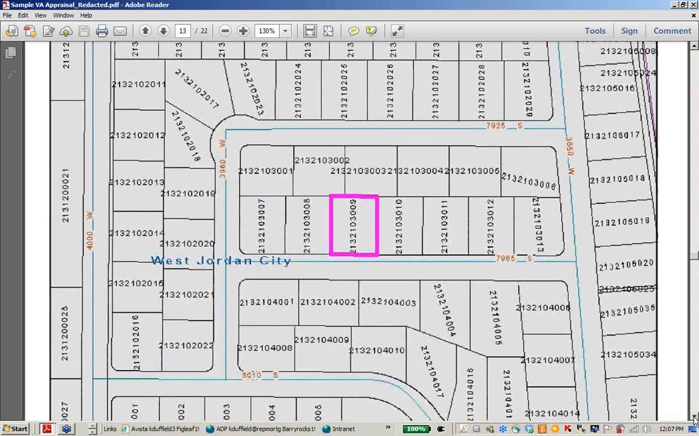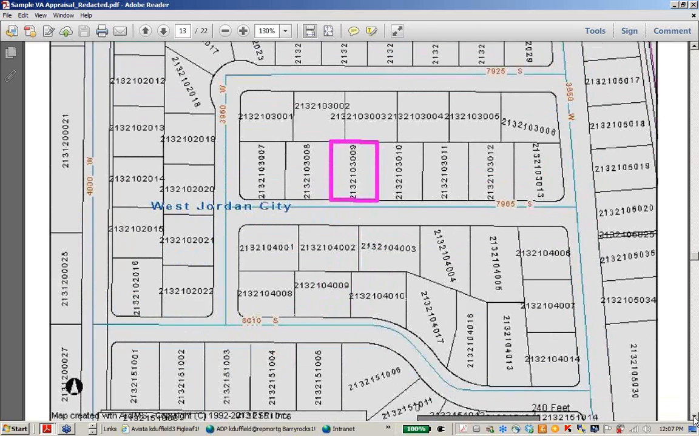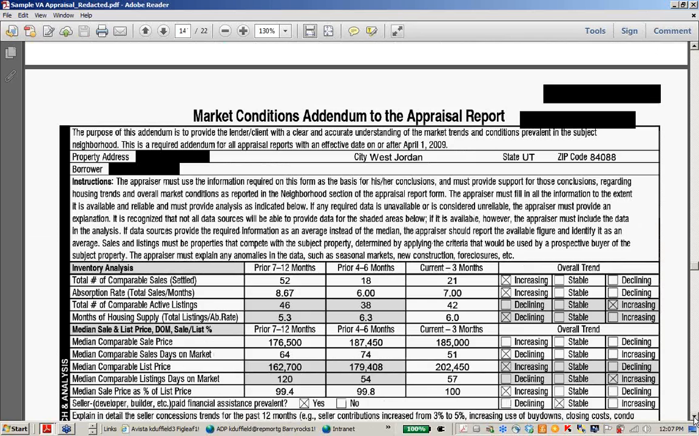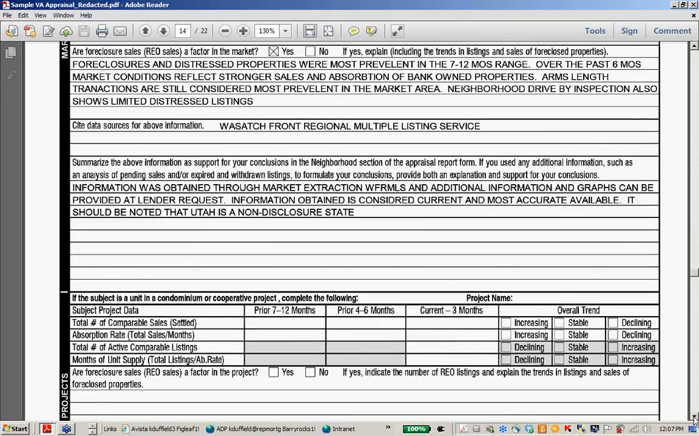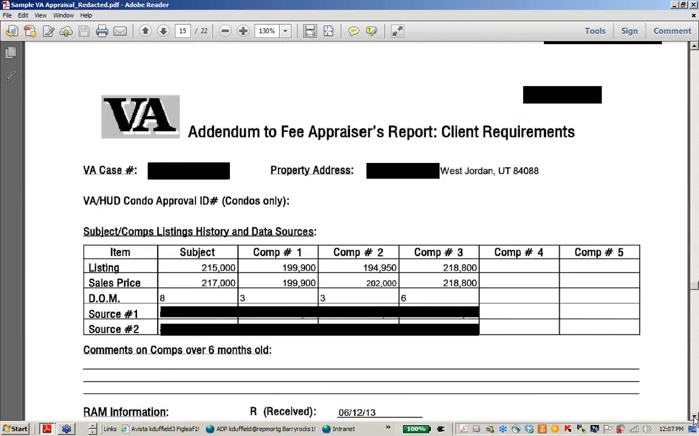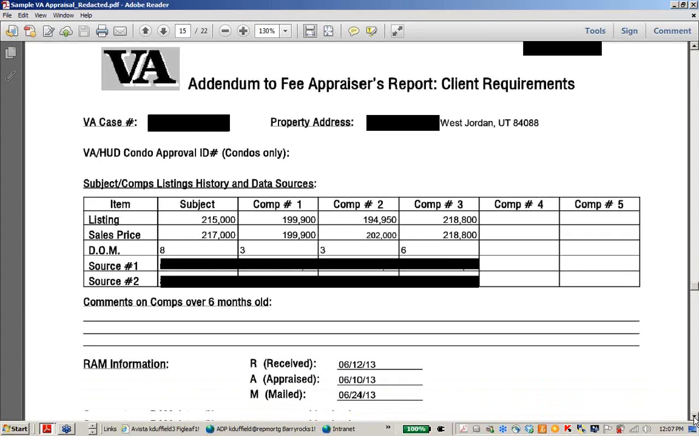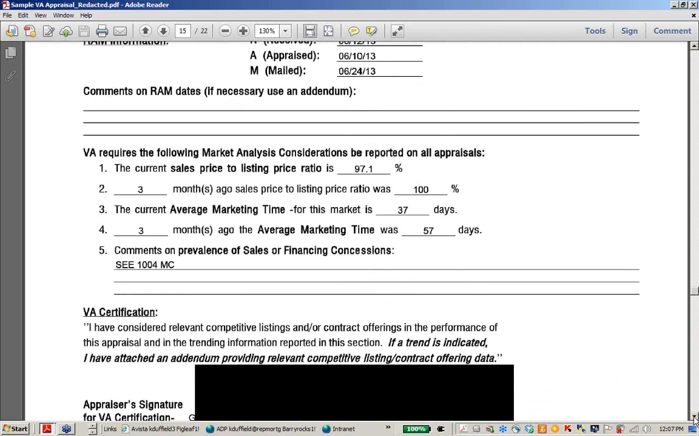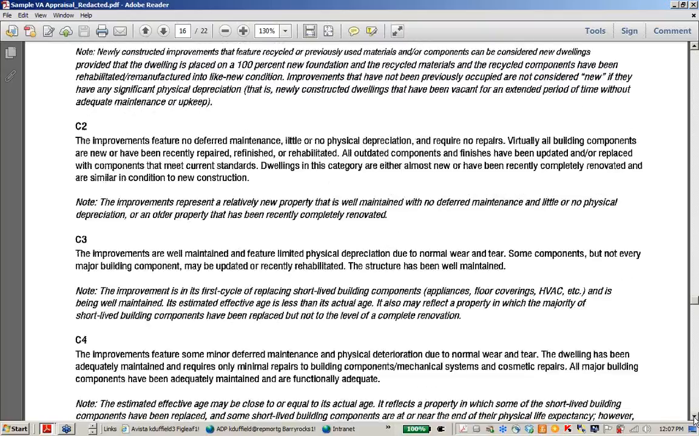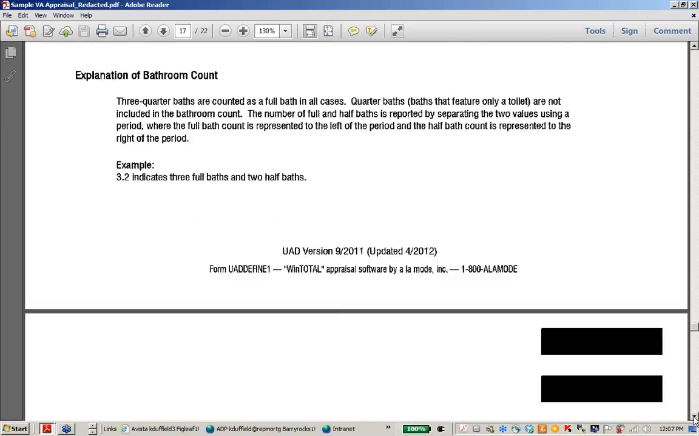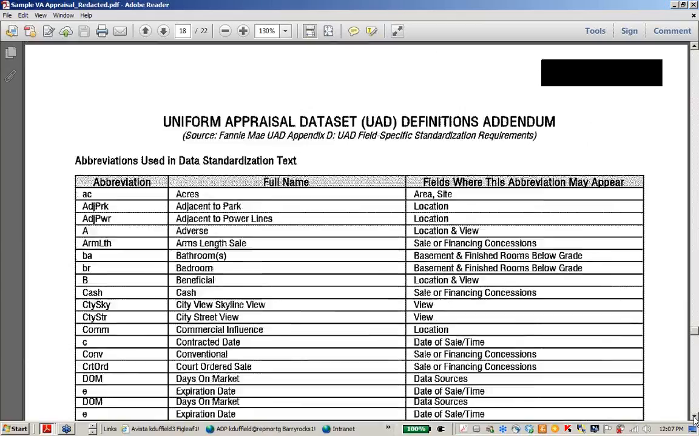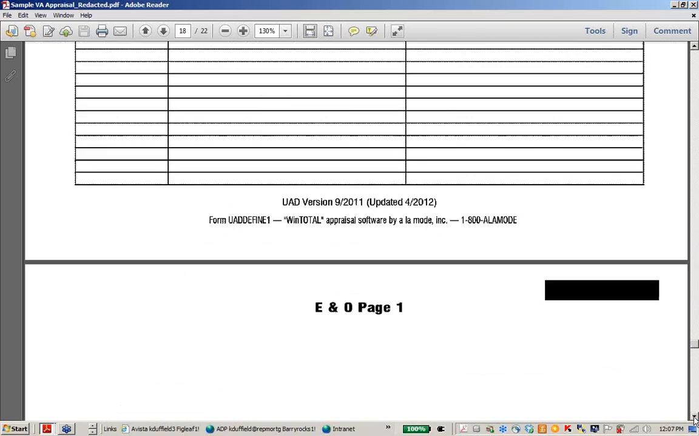Here is basically a site map. It gives you a quick visual idea of the size of the site and how it compares to the neighborhood. And then we've got a market conditions addendum here that goes into a lot more detail regarding the market conditions. You've got VA's addendum. And again, you're going to get a copy of this, so you can go through it in a lot more detail. And you've got all these definitions, pages and pages of definitions, all the little codes the appraiser used, abbreviations. They're all defined here.